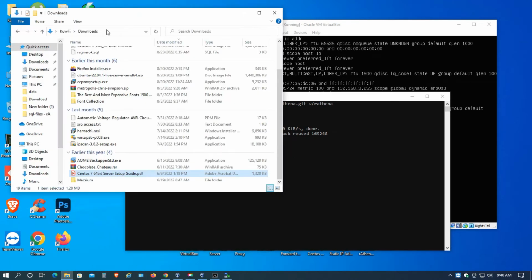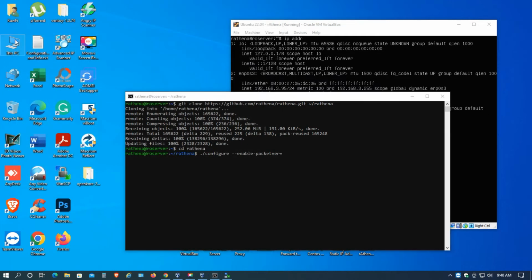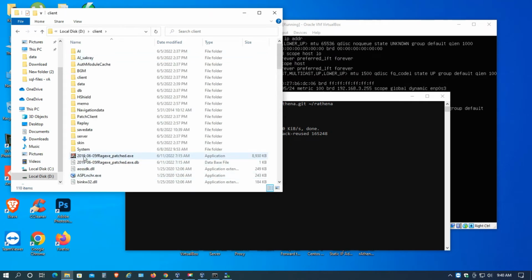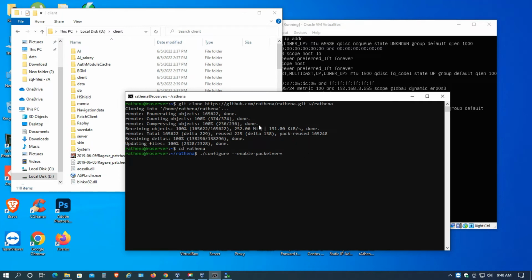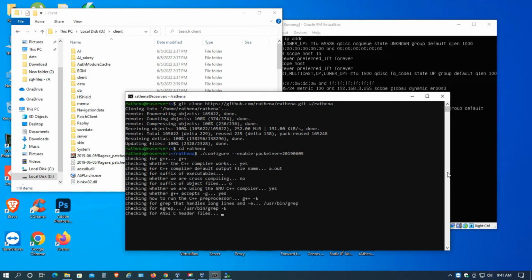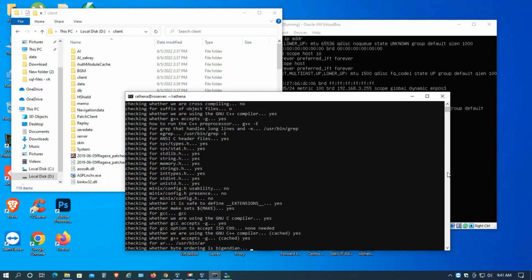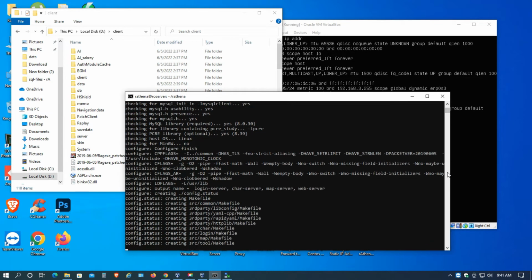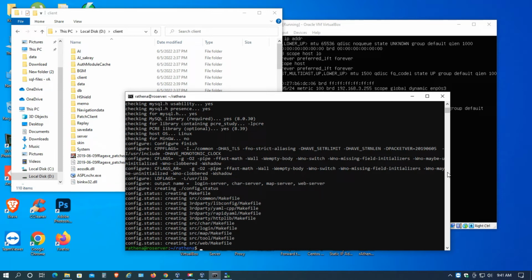So you can see, if you configure your server, you must know the client version of your EXE. So as you can see here, 2019-0605. Okay, we will add the packet version of 2019-0605. Okay, hit the enter, then wait until it's done. And there you have it, it's already done.